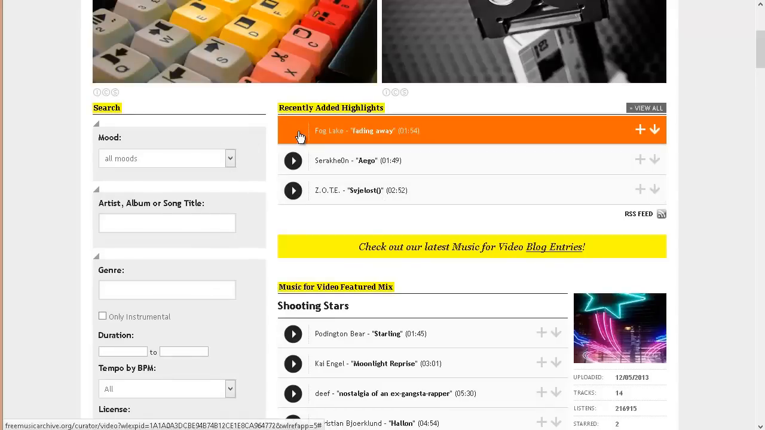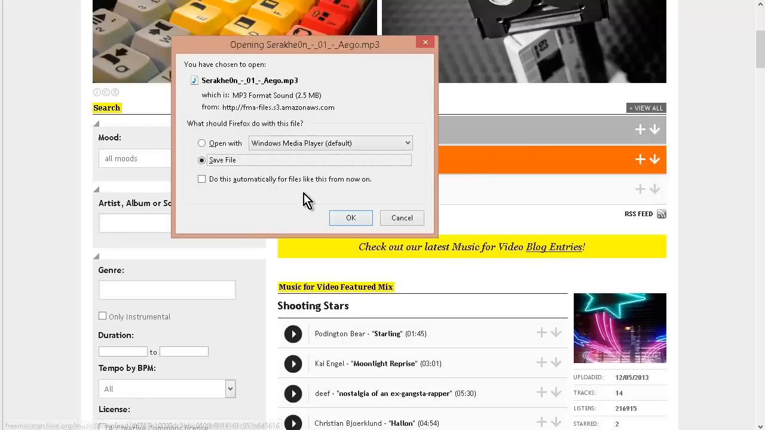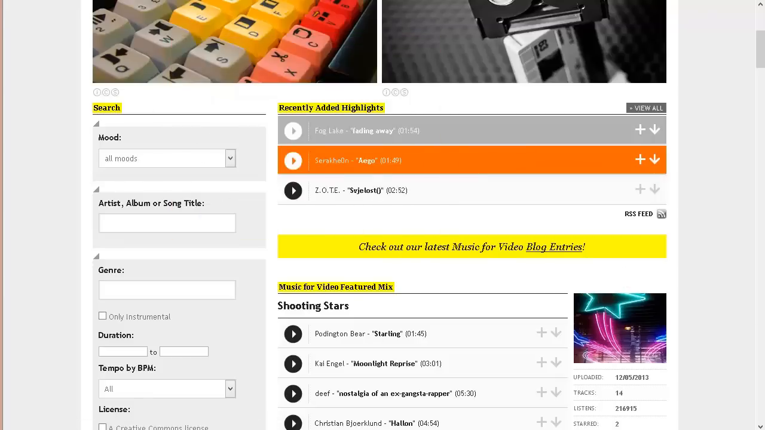Okay, so you can listen. So I'm just going to download this one, but you go through and find one you like. So let's download. We'll save.